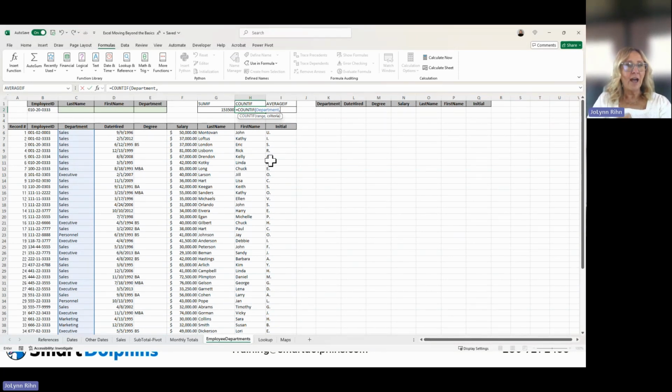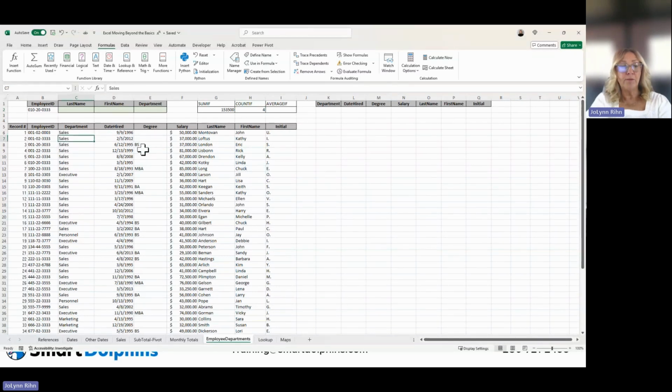I'm going to put in a comma. It wants to know what the criteria is. I'm going to do quote marketing quote. So basically we're saying, look at the department column, count how many times it says marketing. Pretty easy. I'm going to do control enter, and it will automatically tell me there's 4 people in the marketing department. Now, of course, let's say that one of these people moved to the marketing department. If I change somebody's department, it will automatically update both those formulas.